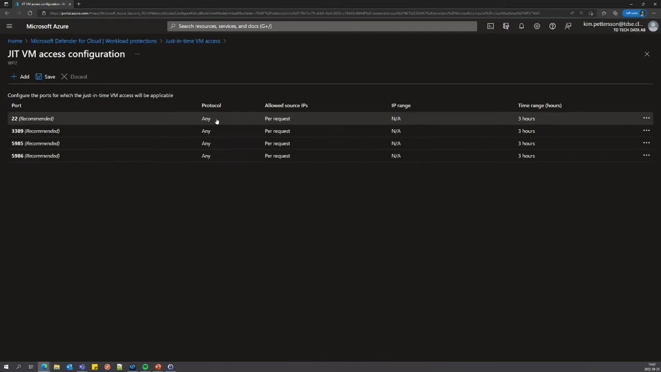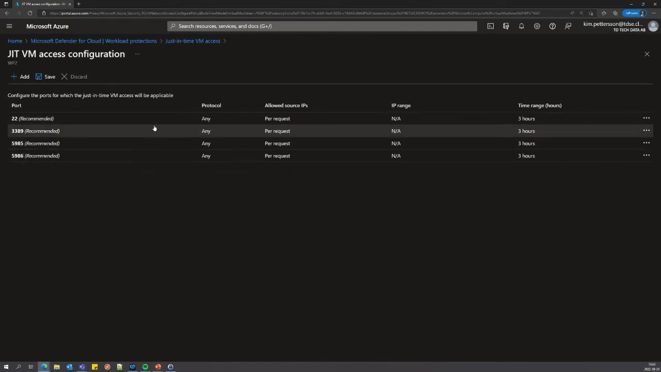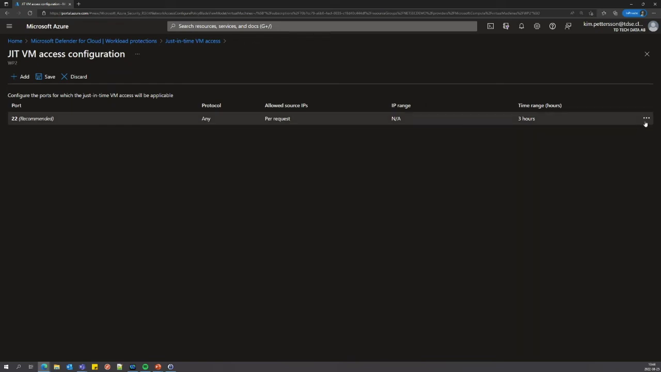And now we see we have a bunch of suggested ports. So we have 22. Well, that sounds good. It's a Linux machine. 3389? Well, we don't want that. We don't want those WinRM ports either. But we can see there's no IP range. There's a bit of a high hourly range that we can access for.